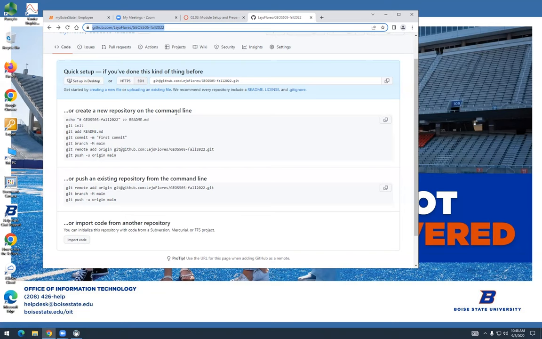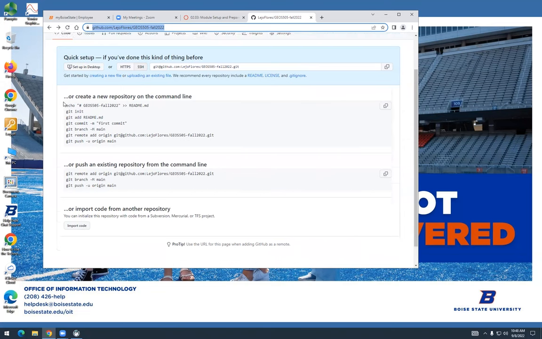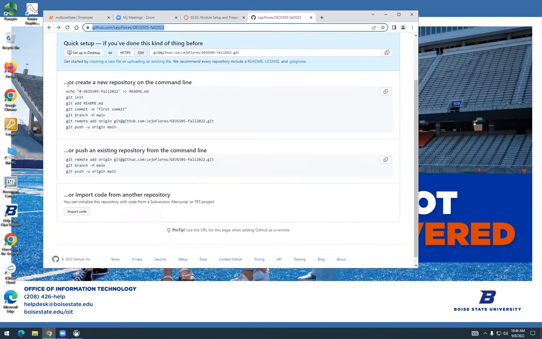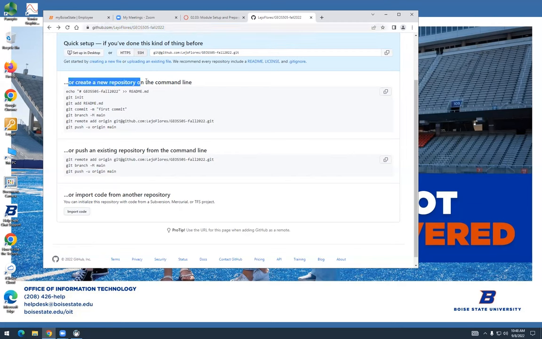So once we have our remote, we're now in a pretty powerful place. So the instructions you're given here, right, are a couple of different things. So you can create a new repository on the command line, right? So I could create this same repository on my computer at the command line, and I could push changes to it, right? Or, and this is most of the time what I will do, I will start my repository on my local computer, right?